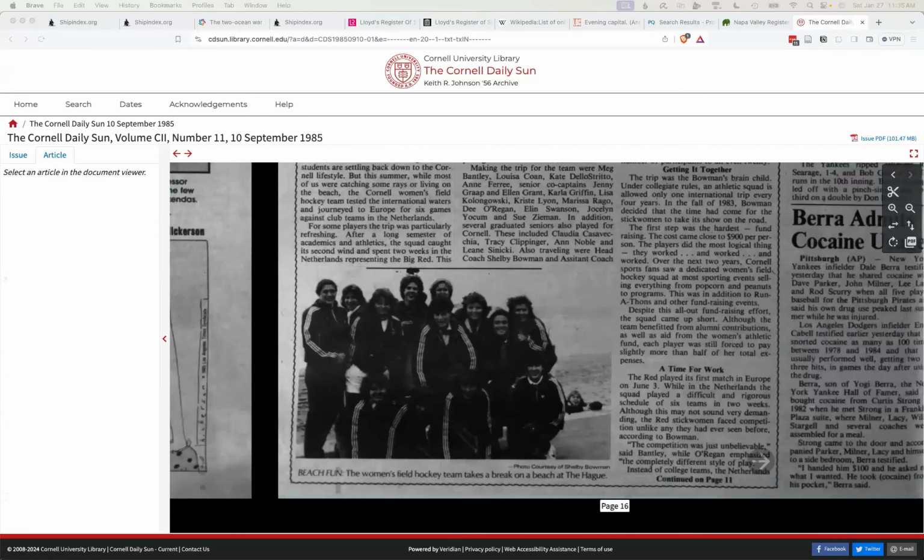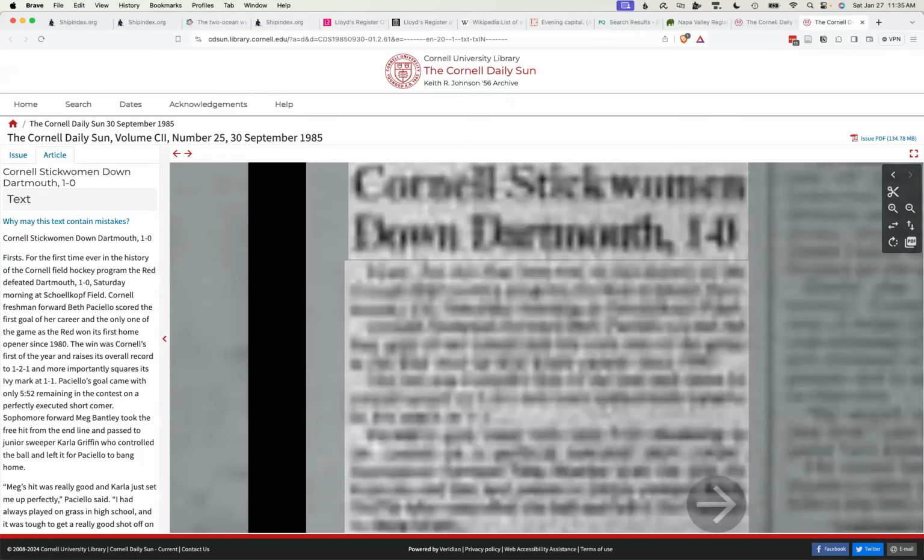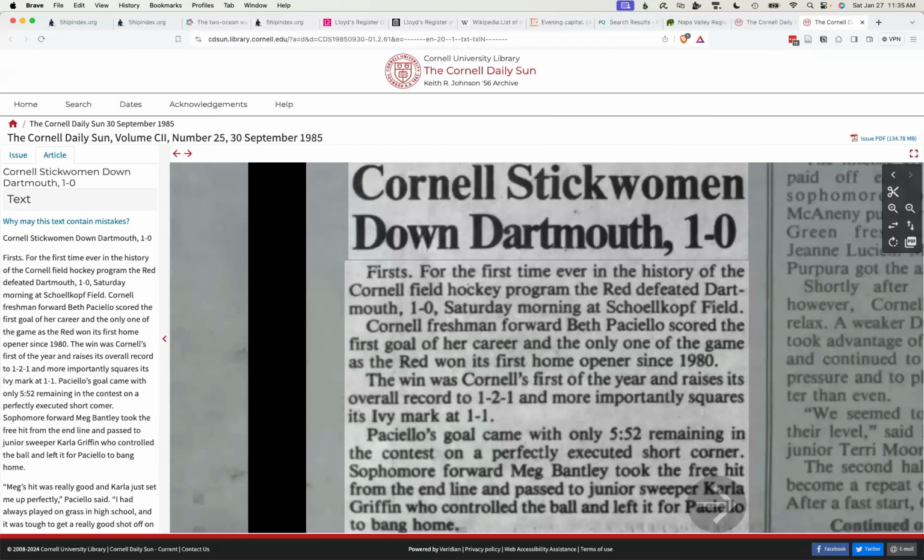Well, so I kept doing a little bit of searching, and then I found another article from about a few weeks later. Cornell defeated Dartmouth for apparently the first time ever in field hockey. And Cornell freshman forward Beth Paciello scored the first goal of her career, the only one of the game, as the Red won its first home opener since 1980. So she's a first-year student, and that's great for her.